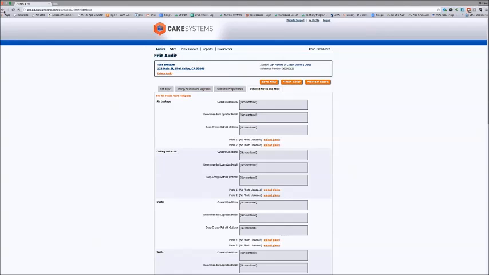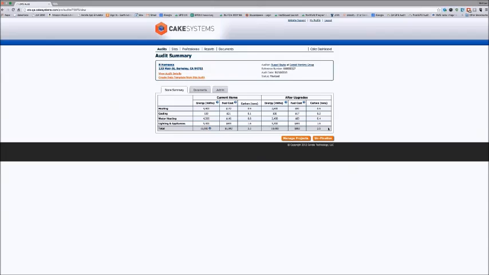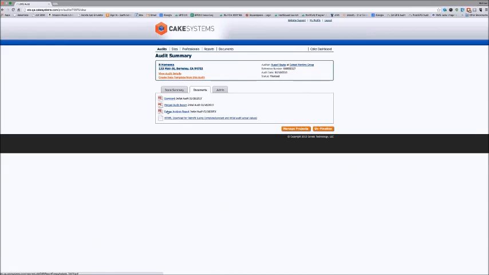I'm going to go to a different audit that's already been completed, so we can take a look at what that looks like. When you complete an audit, it'll give you an estimate of what the home's current fuel use is, and what that fuel use would be after upgrades by different use of the home: heating, cooling, water heating, lighting, and appliances. It also automatically generates different reports depending on your layout and what you've chosen.